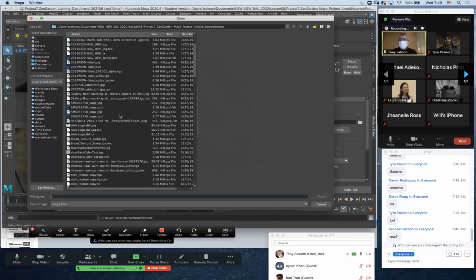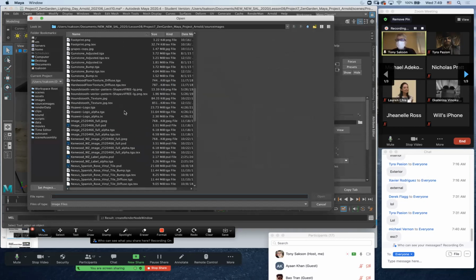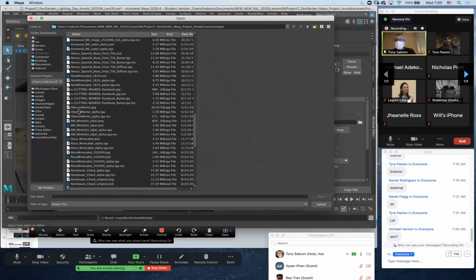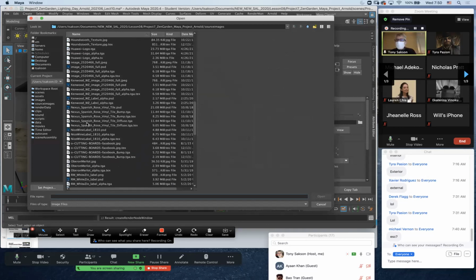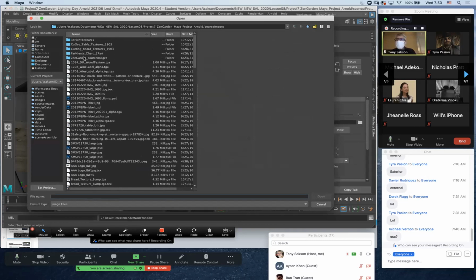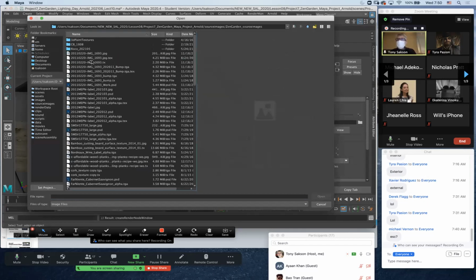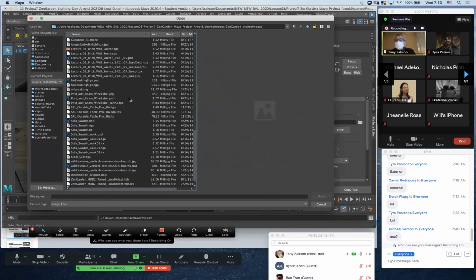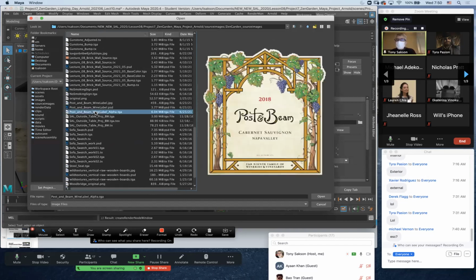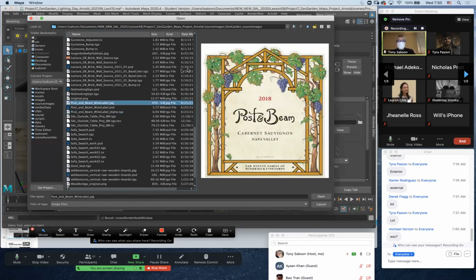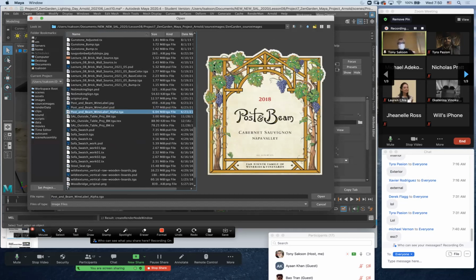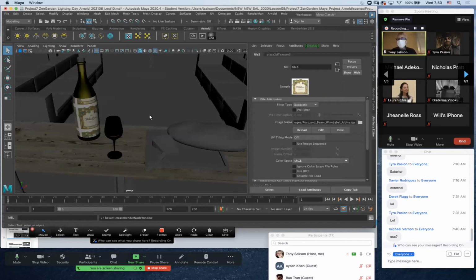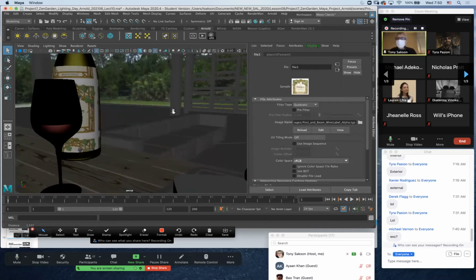And let's go look for our post and beam. So it should be alphabetical. If it's not here, it's inside my... here it is right here, Zen Garden. Post and beam wine label alpha. So you can see Maya even recognizes that it has an alpha channel and it goes, oh, you probably want me to display that alpha channel transparent. So there is your wine label. All right, so we click open. There we go.